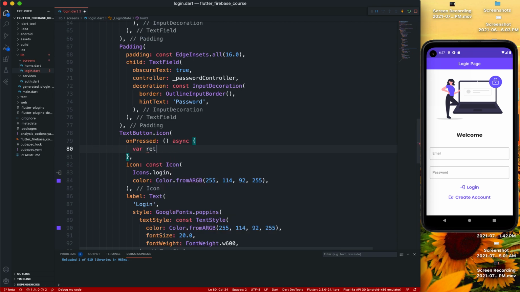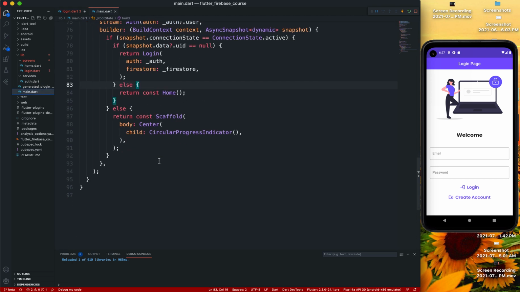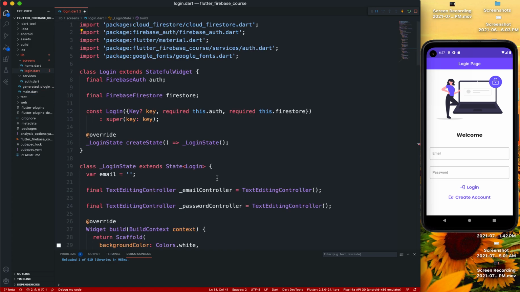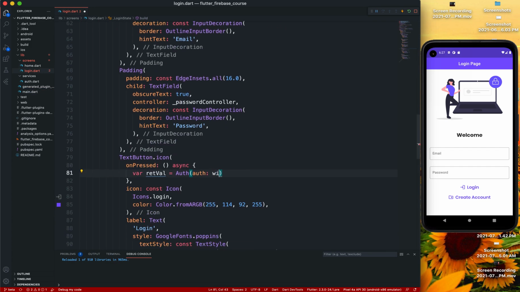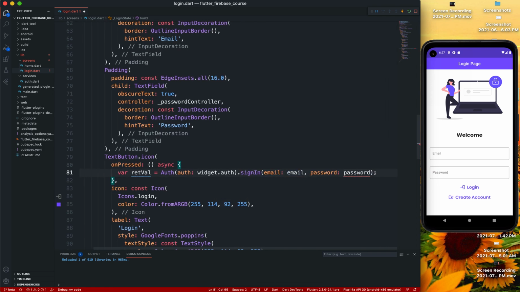Basically we're going to make a return value. There's going to be the authentication, which will take an authentication. We get that when we pass it in through the main dart, we pass in authentication. So if we scroll down, we can use widget dot auth dot sign in, with the email and password.